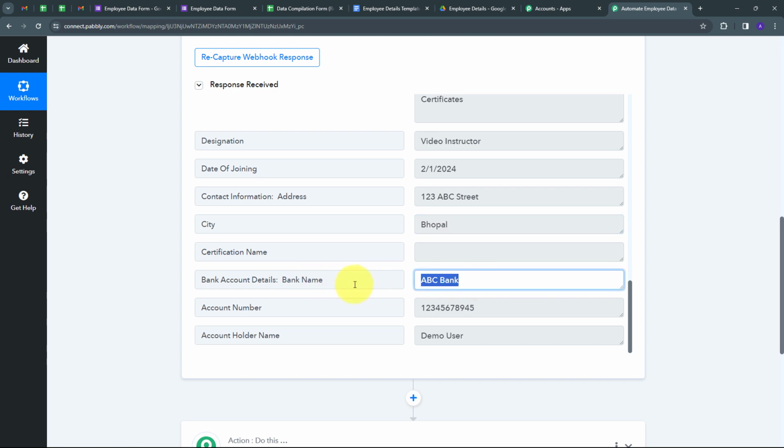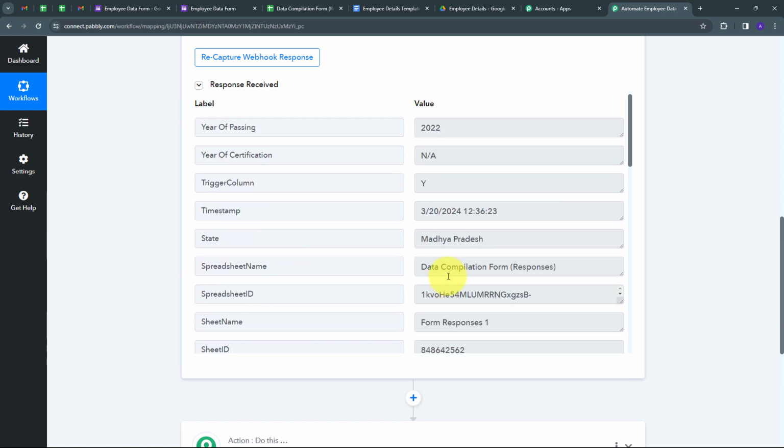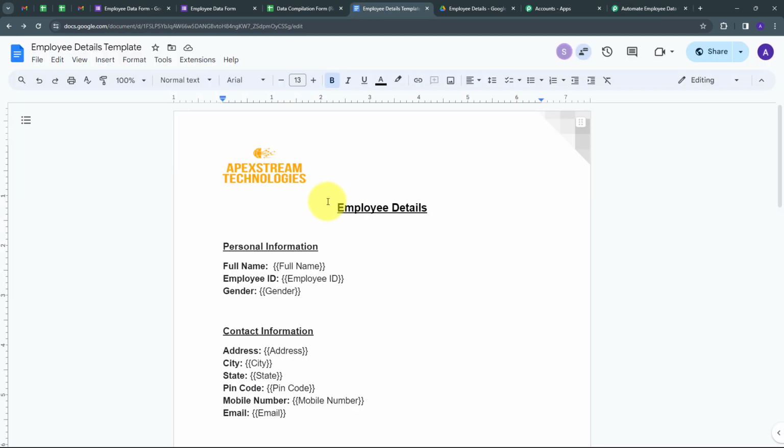I have the bank name, which is ABC Bank. I have the account number. I have the account holder name, which is demo user. So I have received all these details from my Google Forms and all these employee details. Now what I need to do is use all these details to create a document for which I have created a document template in my Google Docs.